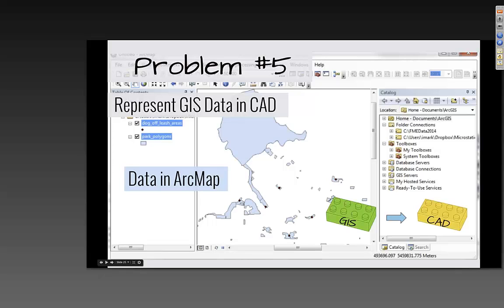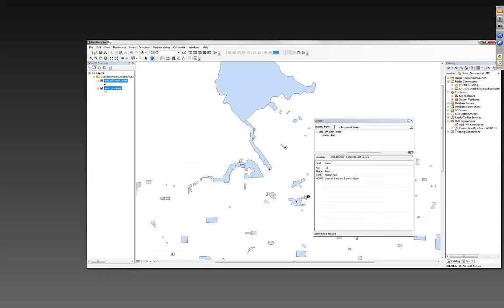Okay, so the thing we're looking at here is we've got some data stored in our GIS system as shape files, and how do we represent some of the information in that shape file in a CAD data set? So I'll just open up ArcMap. I've already got it open here, and we have the exact scenario that Dale was talking about earlier.